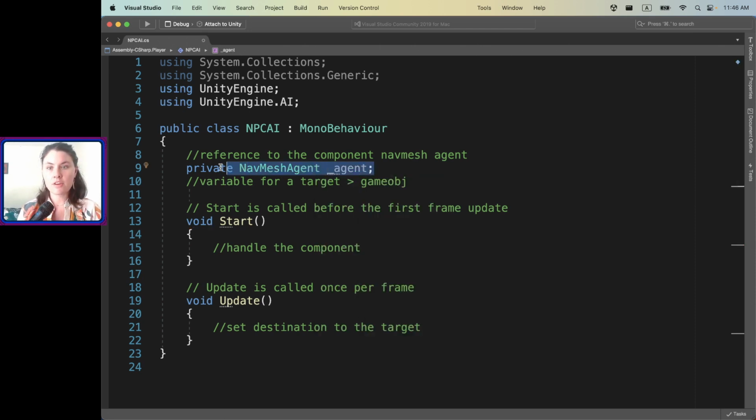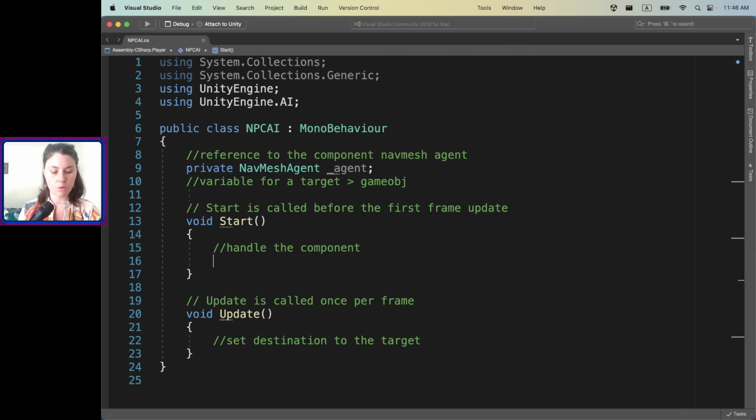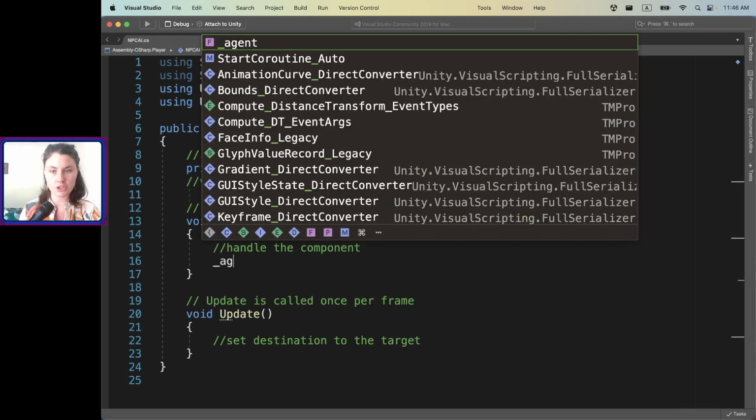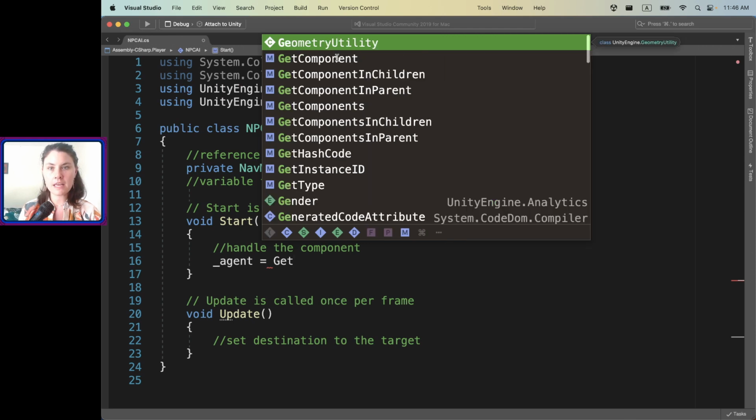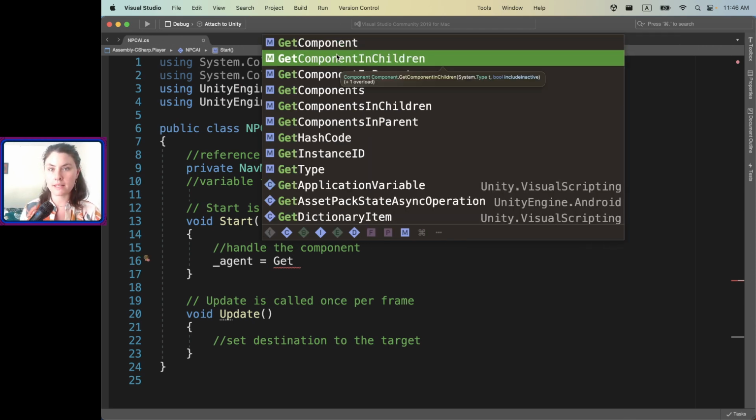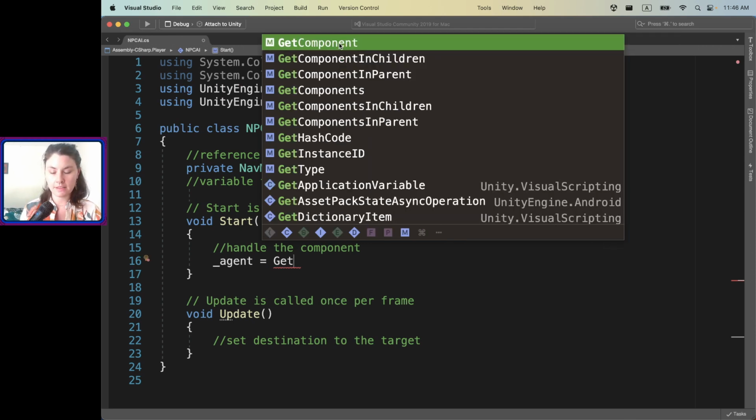Now that we have a reference to this component, we need a handle to that component, meaning up here, this is just us saying, hey, we're using this, but the computer doesn't yet know which component that is, on what object, where. So what we need to do is we need to say agent equals a GetComponent call, and luckily the component that we want is on the same object that this script is attached to.